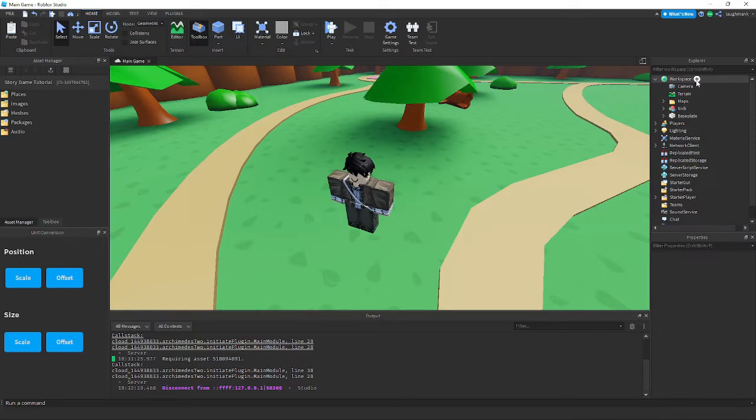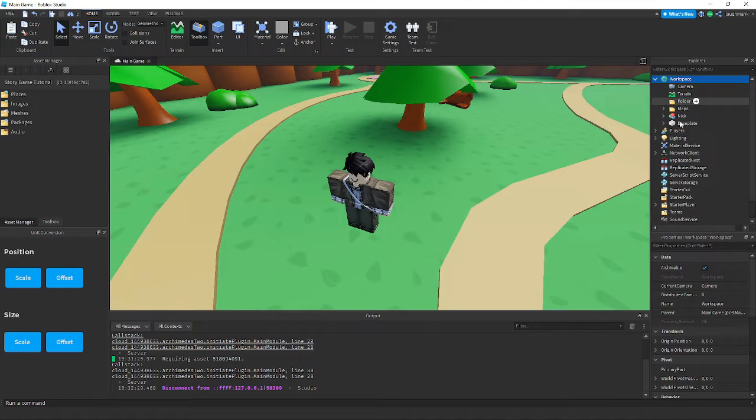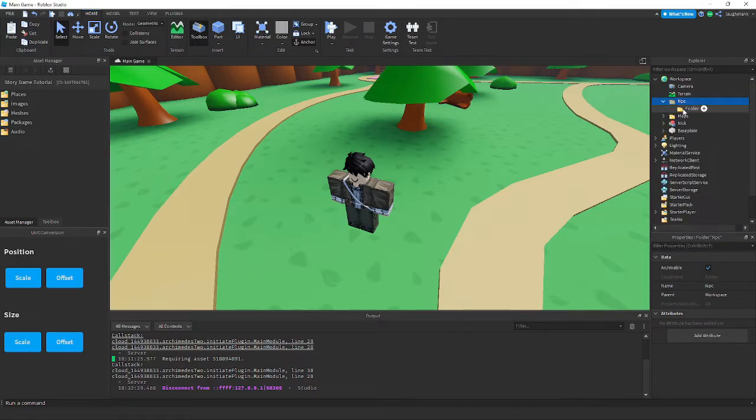So inside of Workspace, let's add a new folder called NPCs, and inside of NPCs, let's add another folder called Models.